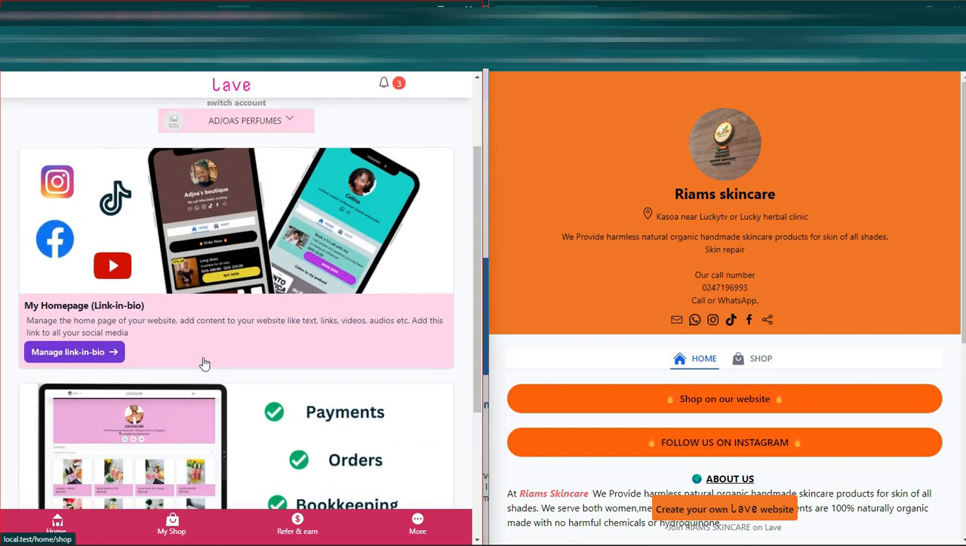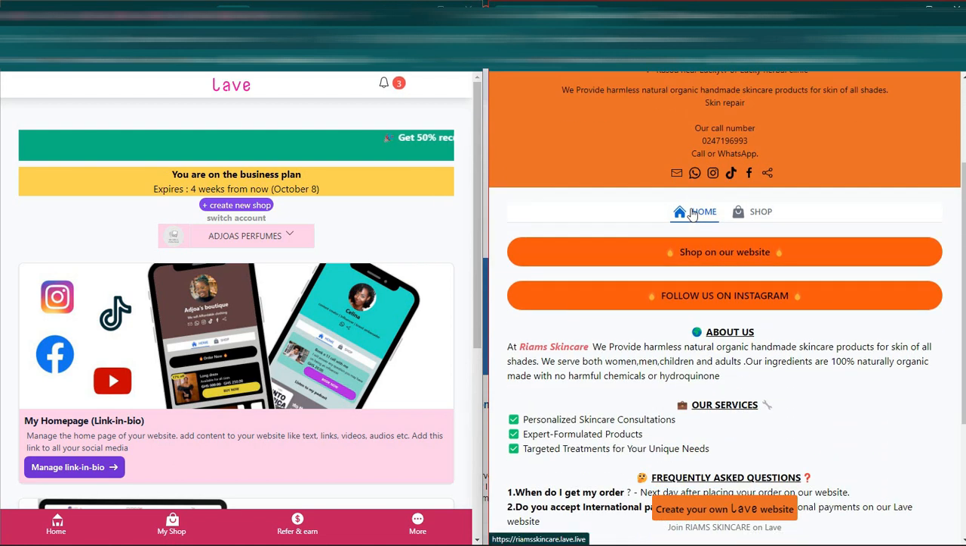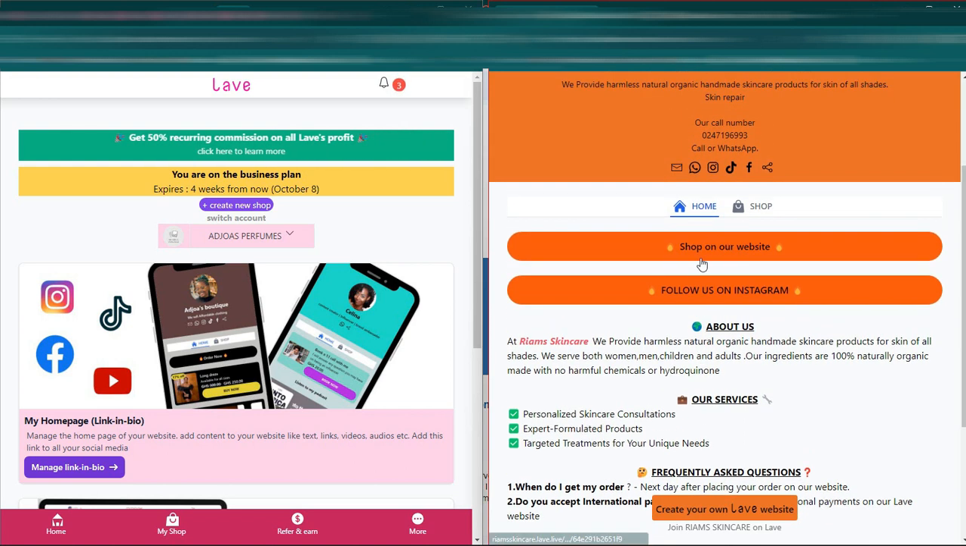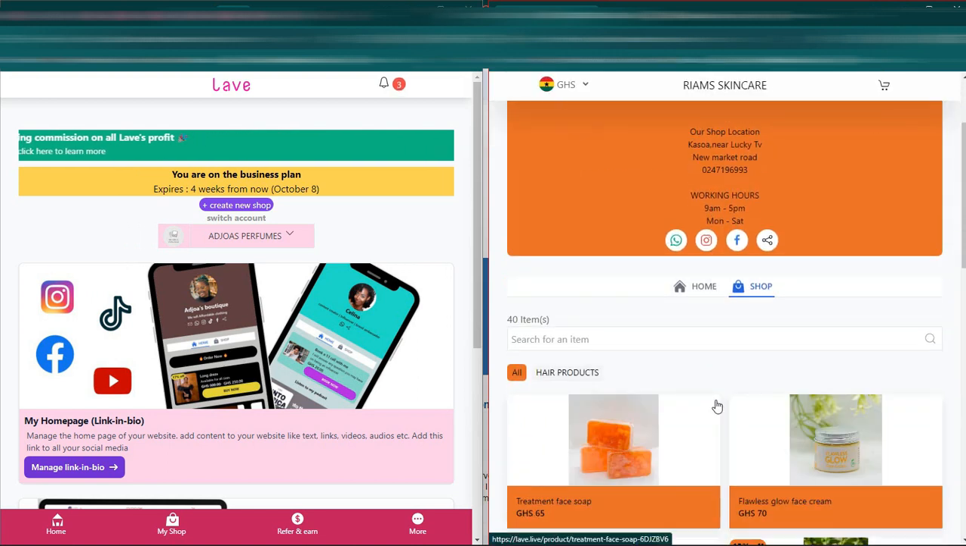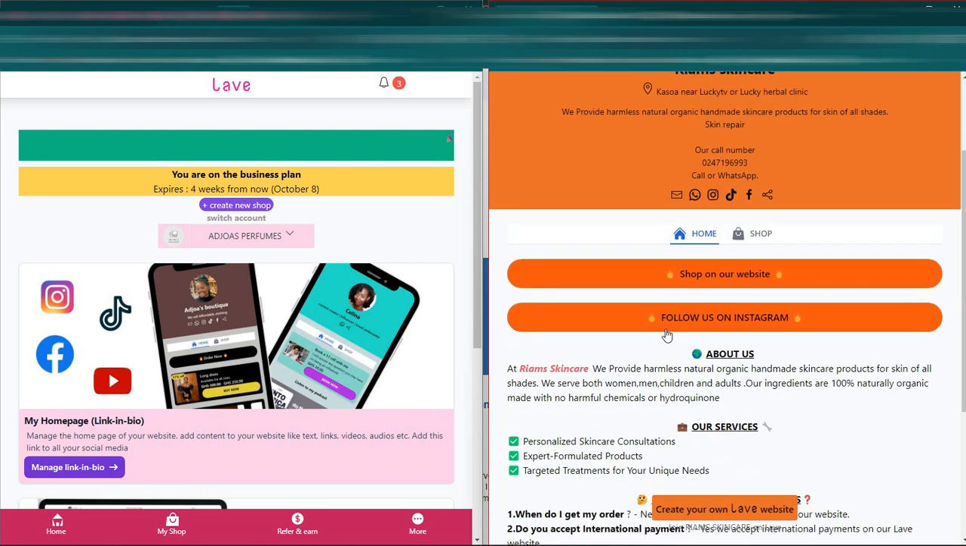So let's look at a real life example. So this is one of our merchants. Okay, so you can see we're on the home page. So on the home page, we have shop on our website. She has decided to add followers on Instagram. So when we click shop on our website, it will just take us to her shop. So this is where the products are. Okay, very simple, very beautiful. So when we go back to the home page, you see she has added followers.